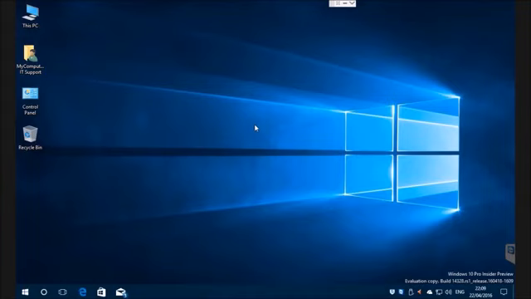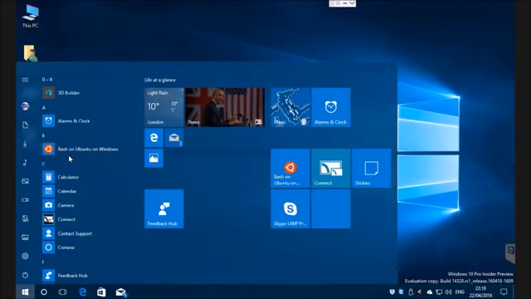So we're just going to have a look now at some of the other things that have been put into the new 14328 build. Microsoft have also made some pretty significant changes to the lock screen in Windows 10.